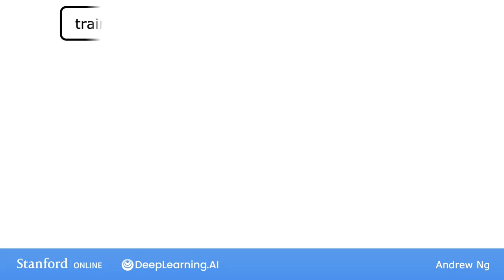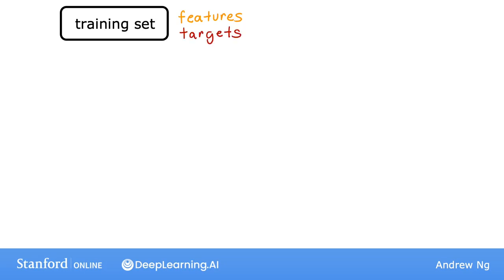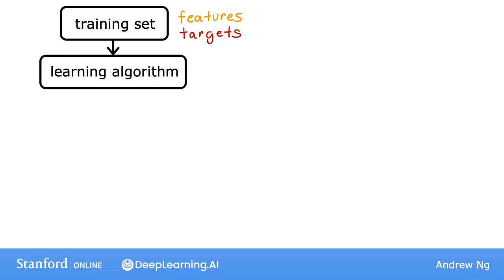Recall that a training set in supervised learning includes both the input features, such as the size of the houses, and also the output targets, such as the price of the houses. The output targets are the right answers that the model will learn from. To train the model, you feed the training set, both the input features and the output targets, to your learning algorithm. Then, your supervised learning algorithm will produce some function.